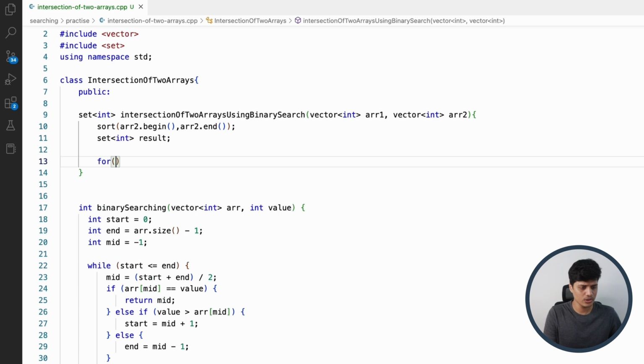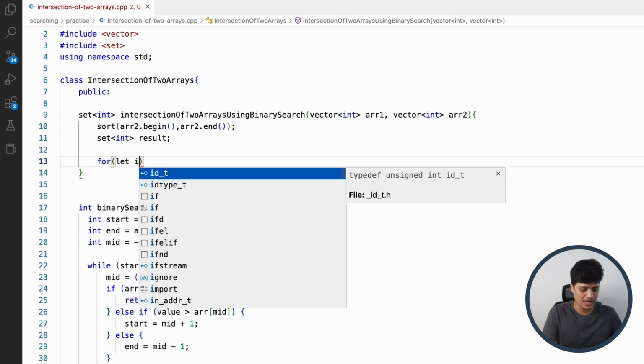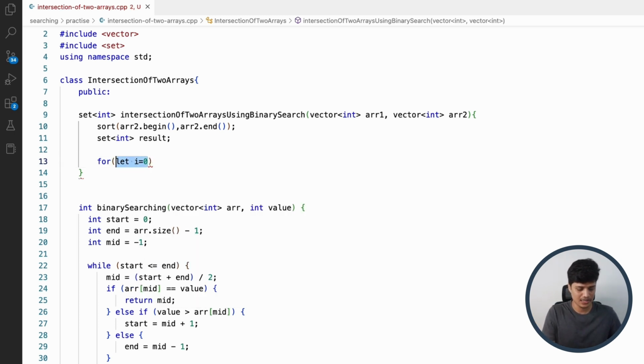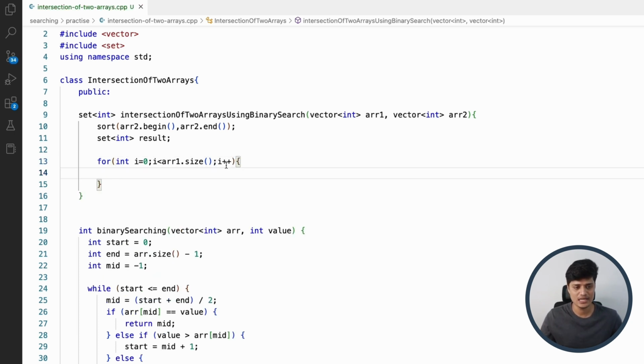Now I want to iterate over the first array, and for every value at each index, we will check whether it is there in the second array, which is sorted, using the binary searching technique. So int i equal to 0, i less than array1.size, and in each step I want to move on to the next index, that's why i plus plus.